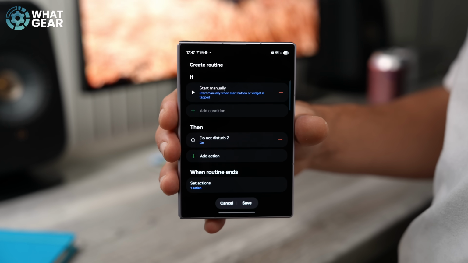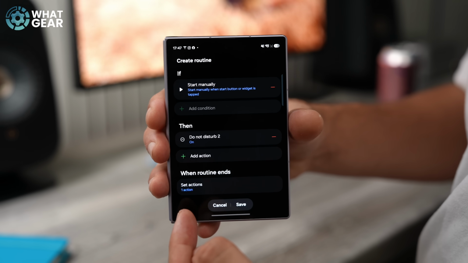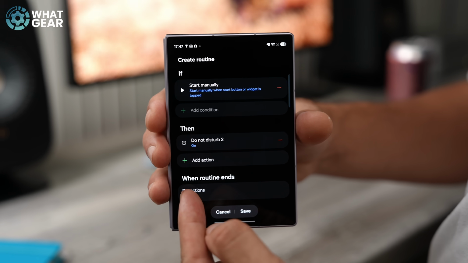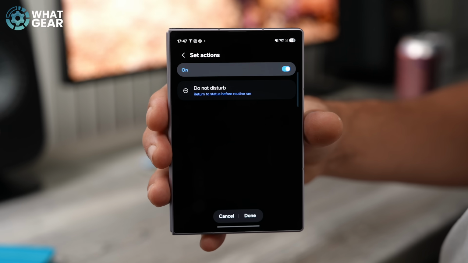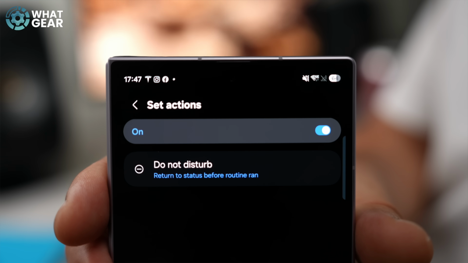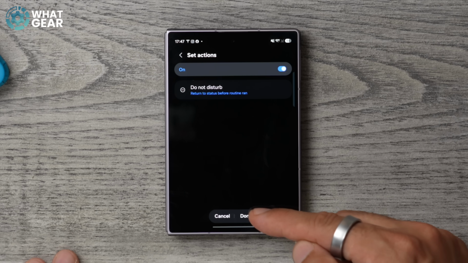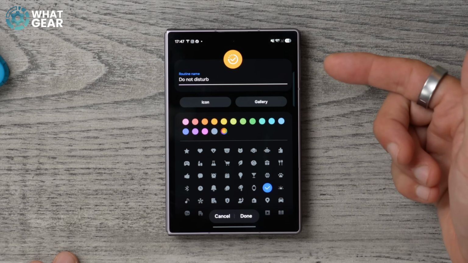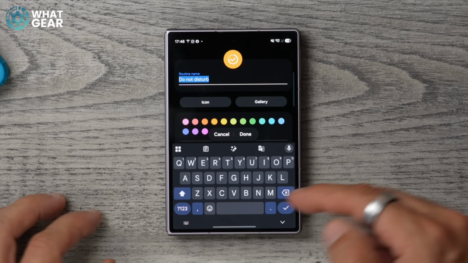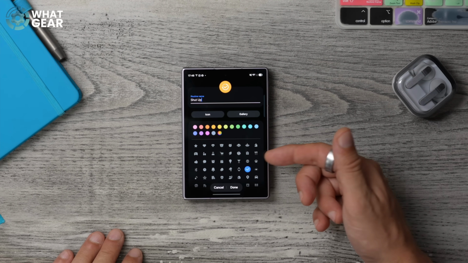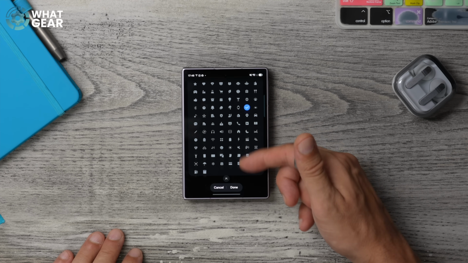This next step should happen automatically, but just check that when the routine stops, it actually undoes the setting that you set up, and make sure that this is active. Now you can hit done and save, and then here you can call it whatever you want. I'm going to call it shut up. And then you could choose an icon from the presets here.